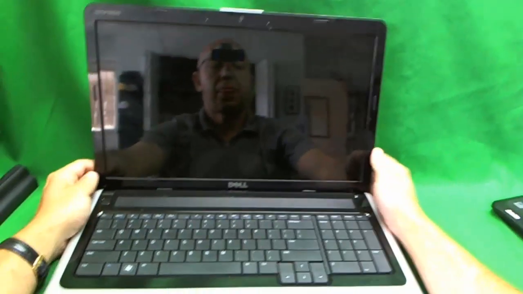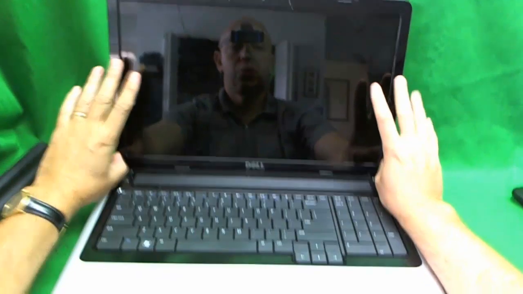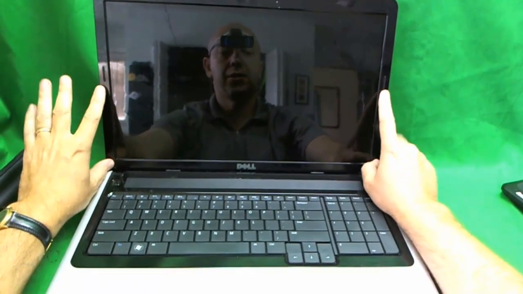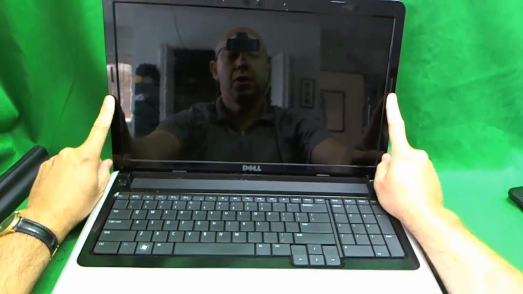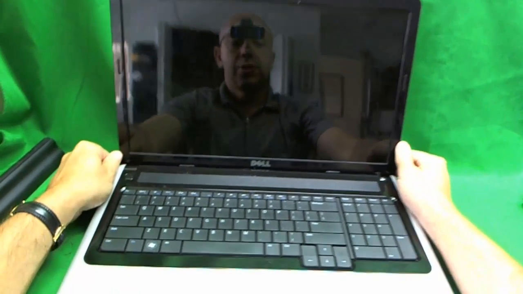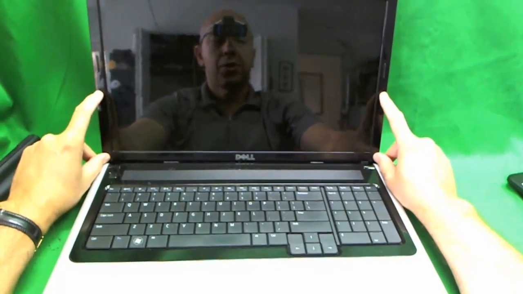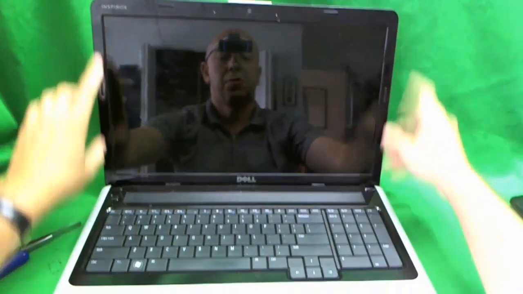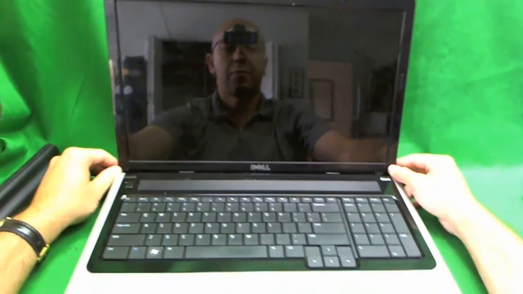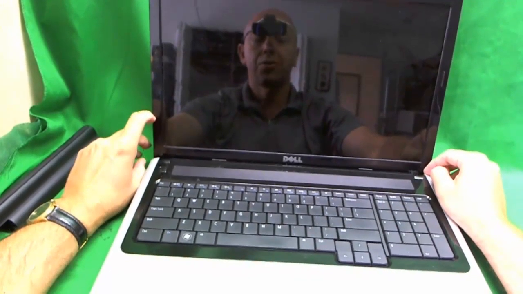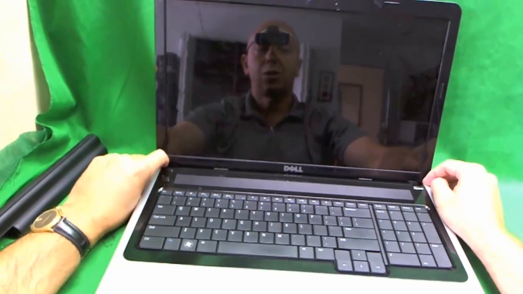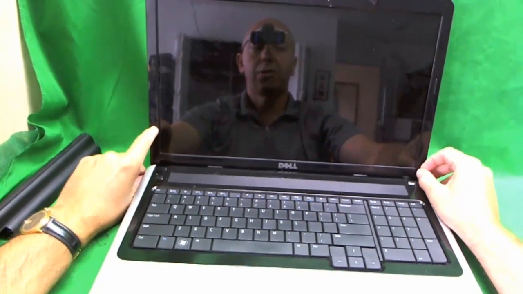Okay, now getting back to where we were, the first thing we want to do is remove this plastic bezel from around the screen so we can get to removing the screen. In most cases, the bezel is going to be secured with some screws, but in the case of this laptop and the newer Dell laptops, it doesn't have screws, it just snaps in. So we're going to remove the bezel first.